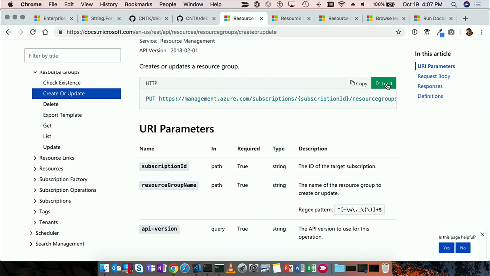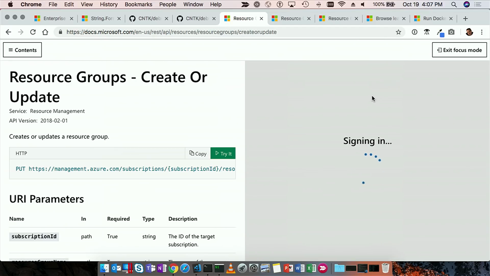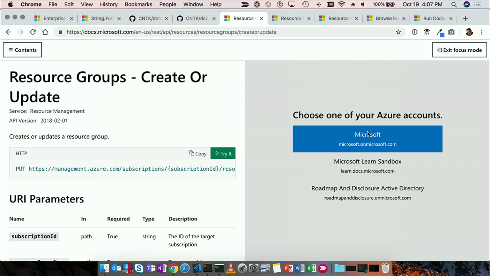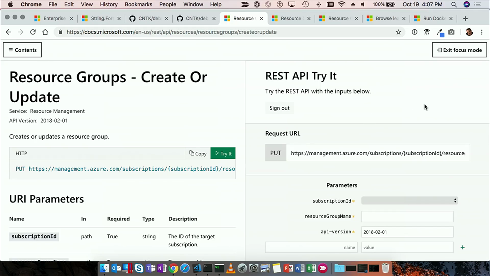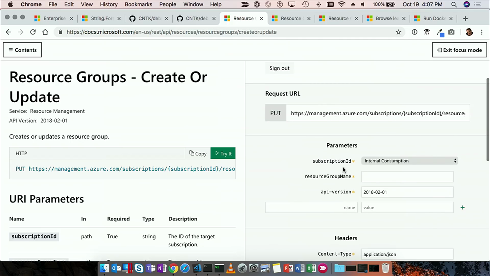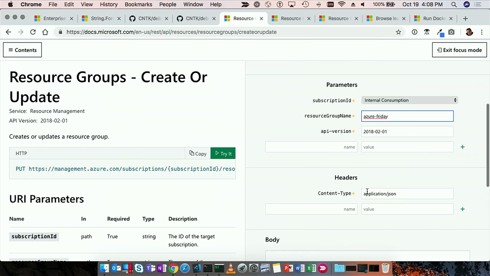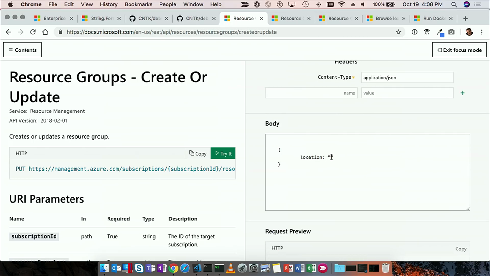But we have this try button. So what this will actually do is sign me into my account. And I'll give this a second. And you'll see those parameters here. It now says my subscription ID. So I didn't need to choose this. This was picking my account. And I'll pick, say, Azure Friday as our resource group name. Now we can change, of course, information within here. So let's do West US 2.